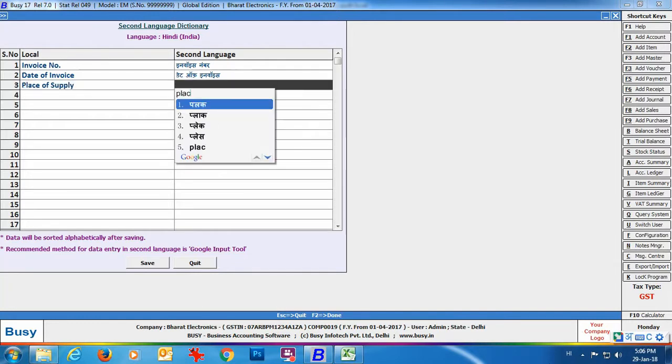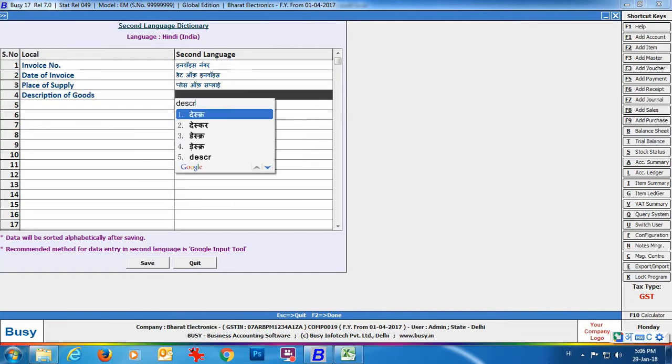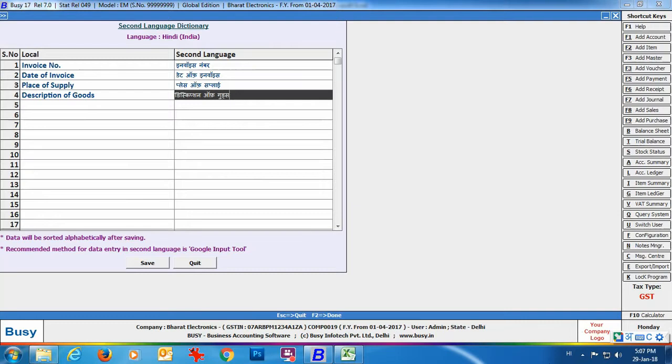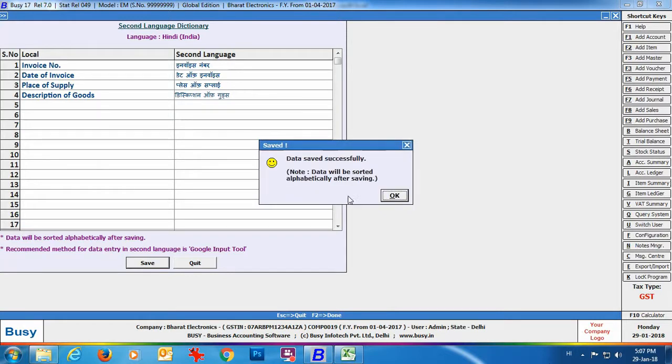We have entered invoice number, date of invoice, place of supply, and description of goods, and have specified second language details for them. This will be helpful while configuring invoice printing. In the invoice printing, whichever field you will pick with an SL field appended to it, Busy will search for it in the dictionary, and if Busy found that field in the dictionary, then it will be printed in the second language. So using the second language dictionary option, you can create your own dictionary, maintain your data basically for different fields, that how these fields will be printed in the second language.